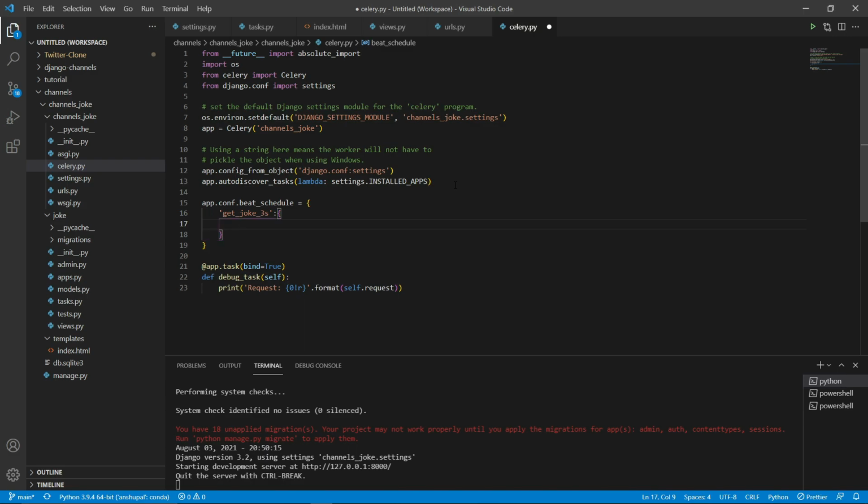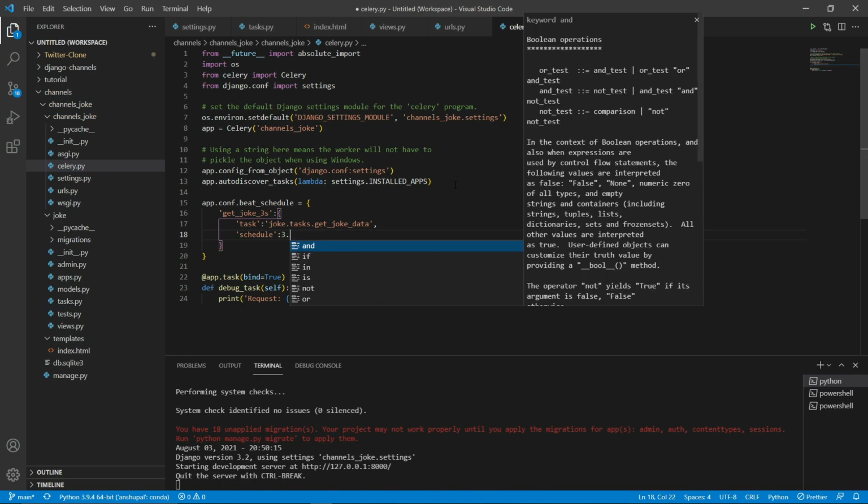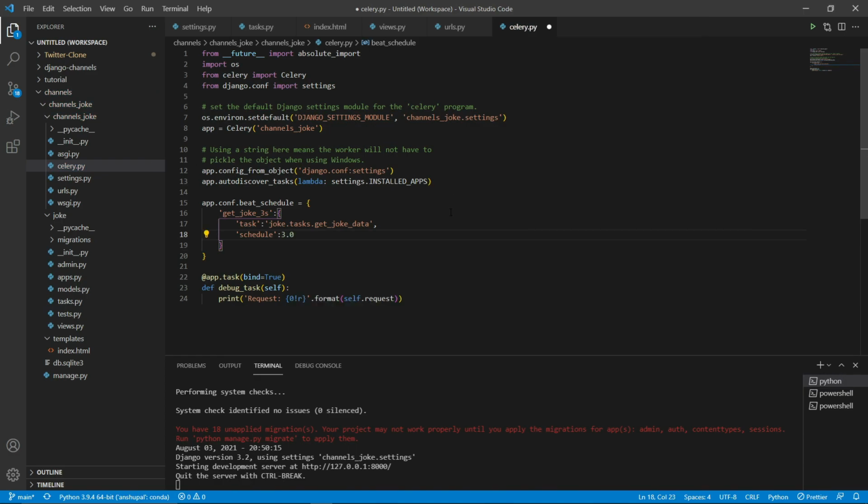Again a dictionary, and the task will be inside a string. The task will be your app name. The app name is joke, and inside it you have get_joke_data. And the schedule is 3 seconds. You have to write it like this. Now we are ready to go and test this out.